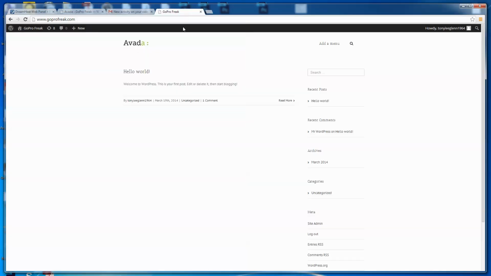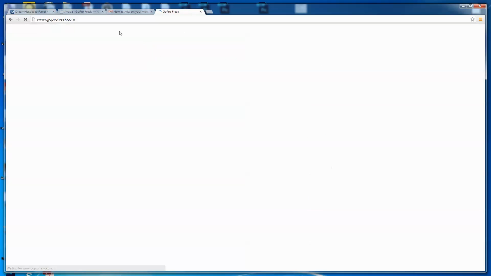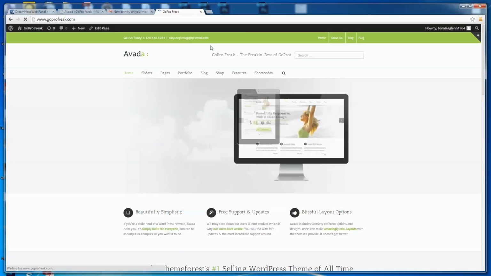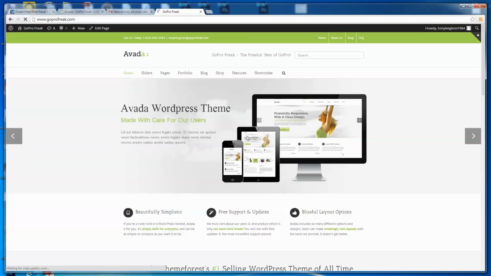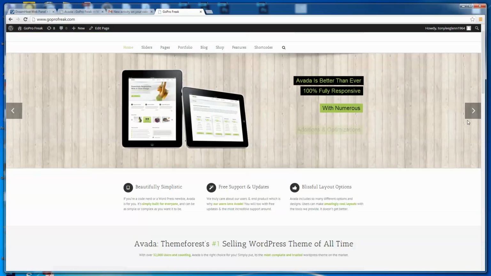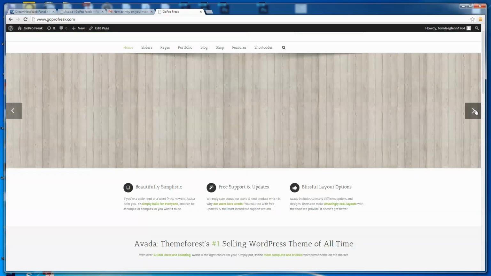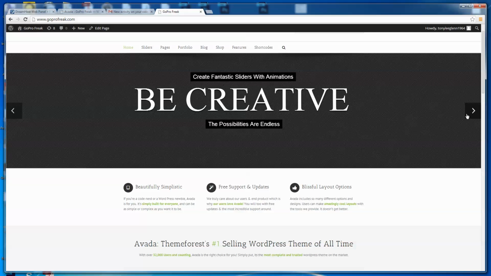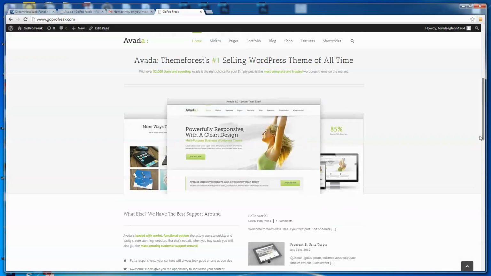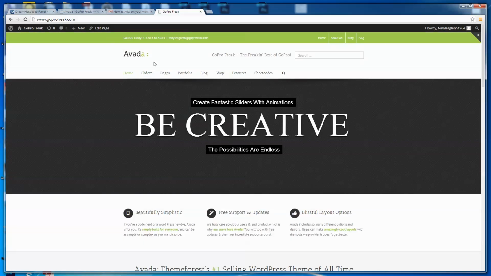Now I'm going to go back to GoPro Freak and do a Control F5. And now we're getting somewhere. And see what it's done. It's put a slideshow in for me. It's just a sample slideshow. And I'll be able to totally change all of this here just shortly.